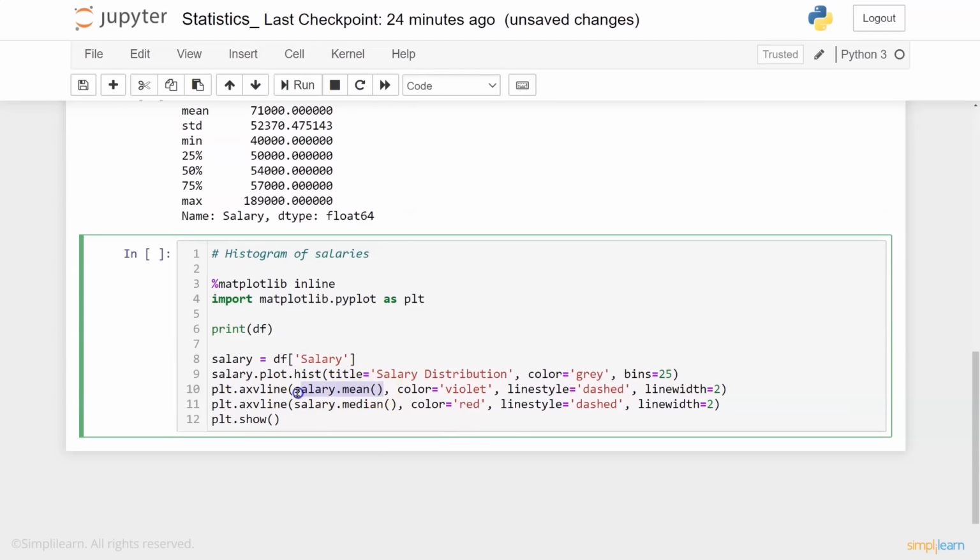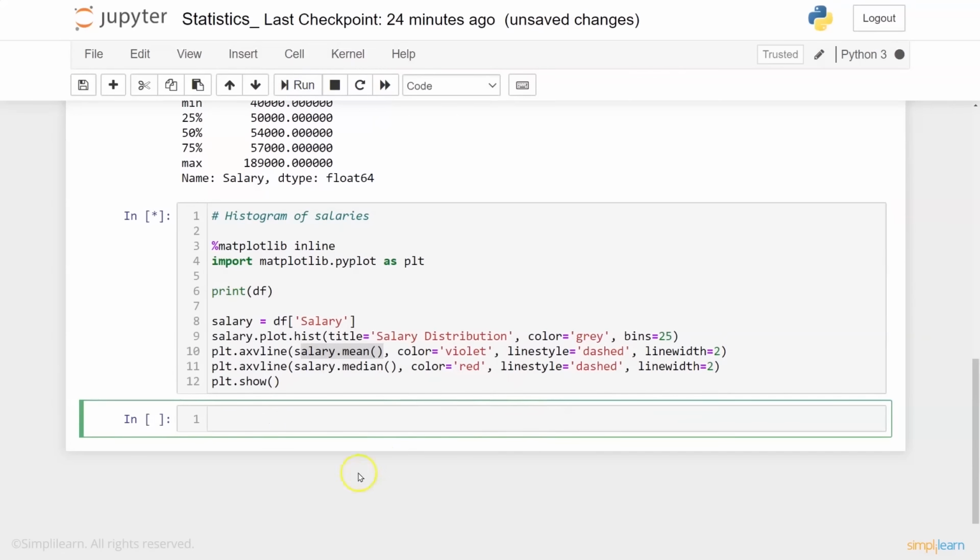salary mean value. So we're going to take the mean value, color violet, line style dash. This is just all making it pretty. What color, dash line, line width of 2, that kind of thing. And the median. Let's go ahead and run this just so you can see what we're talking about.